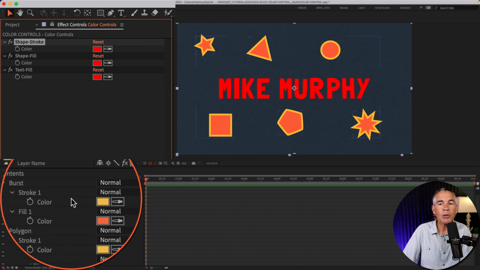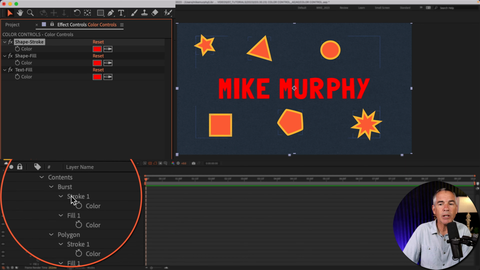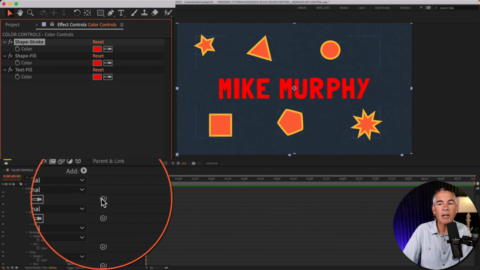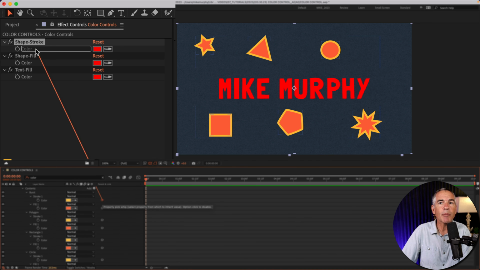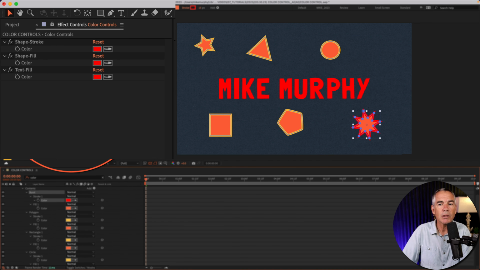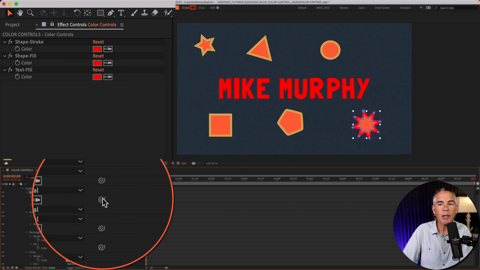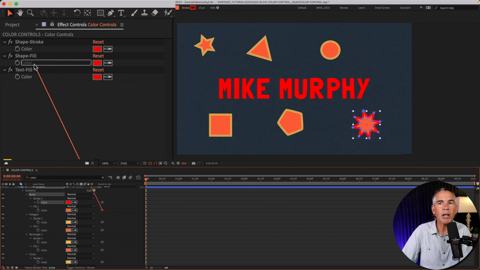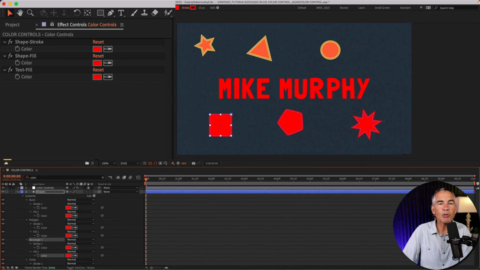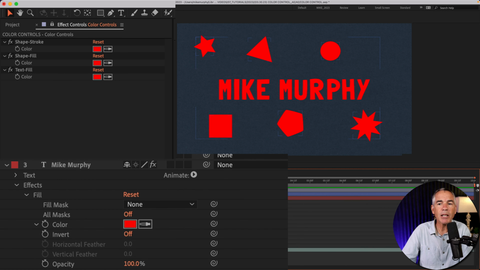Then all I'm going to do is just go next to each one. So here I am on the stroke for the shape layer. I'm going to select the pick whip for the stroke color, and I'm just going to drag it up to the stroke color control. I'll go to the fill color, click on the pick whip for fill, and then I'm going to drag it to the shape fill. I will just repeat this for everyone. So I'm just going to collapse that, and I'm going to go to the text layer, go to the color property, I'll click on the pick whip, and I'm just going to drag it to the color control.